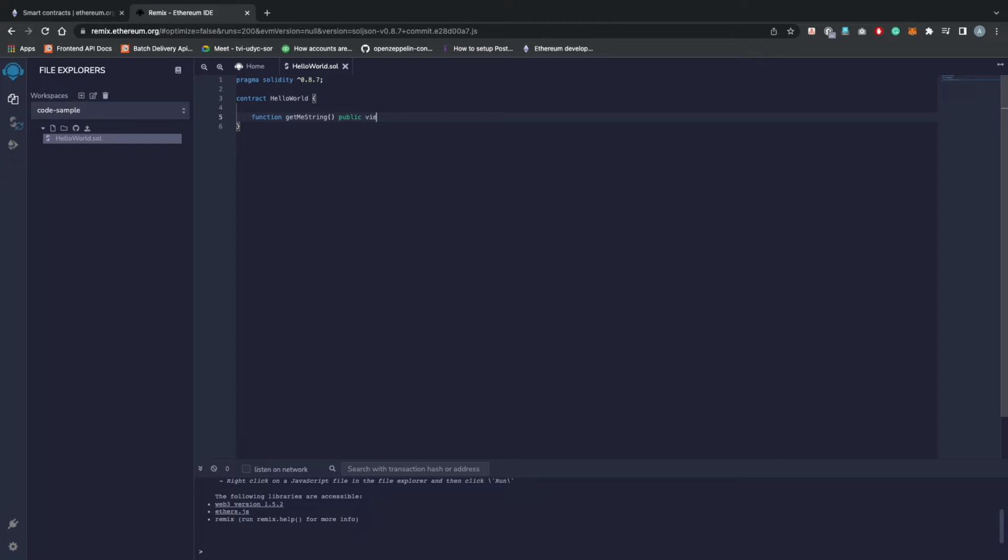Then we write view. View basically tells that this function won't do anything with the contract or update any state. It is just going to view something which is already present in the contract code. So it is not going to update any variable. That's why we write view. And then we create these curly braces, and everything that we write in these curly braces is written inside the function.